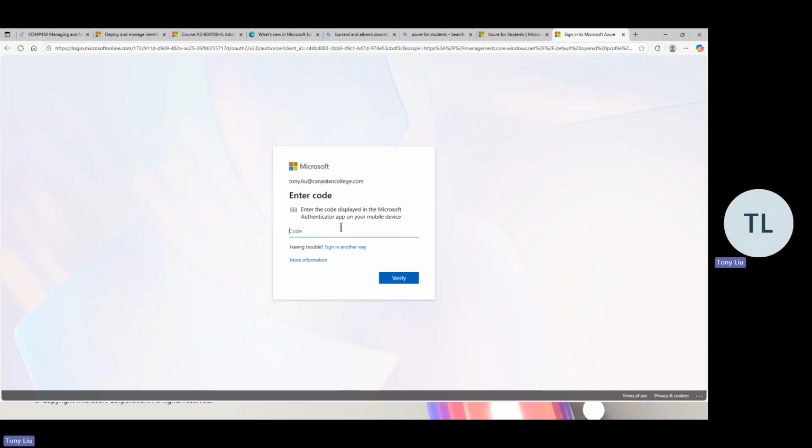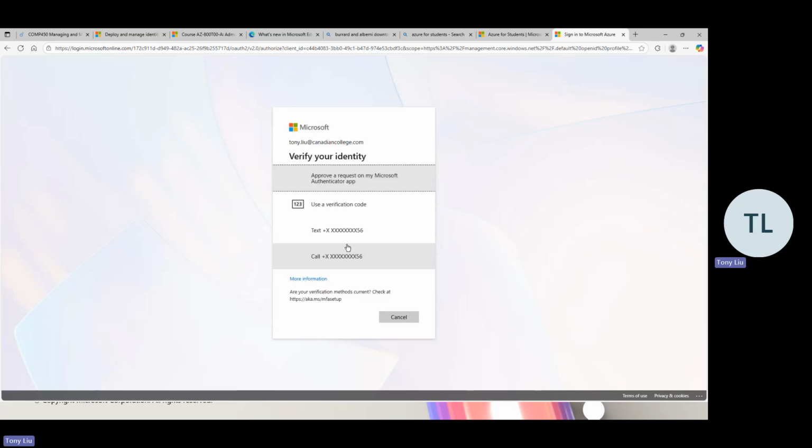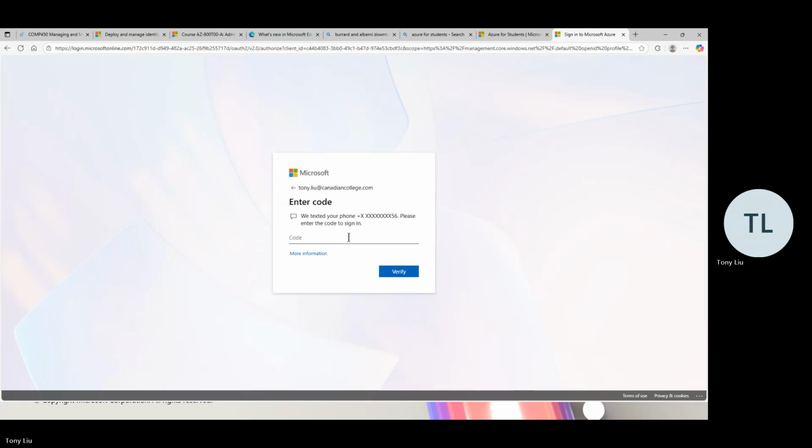So let's see. So you send the email. Oh, this is for the code. I don't have the Microsoft Authenticator app, so I can sign in another way. So I can use verify. Oh, this is my phone number. Send a text message to my phone.